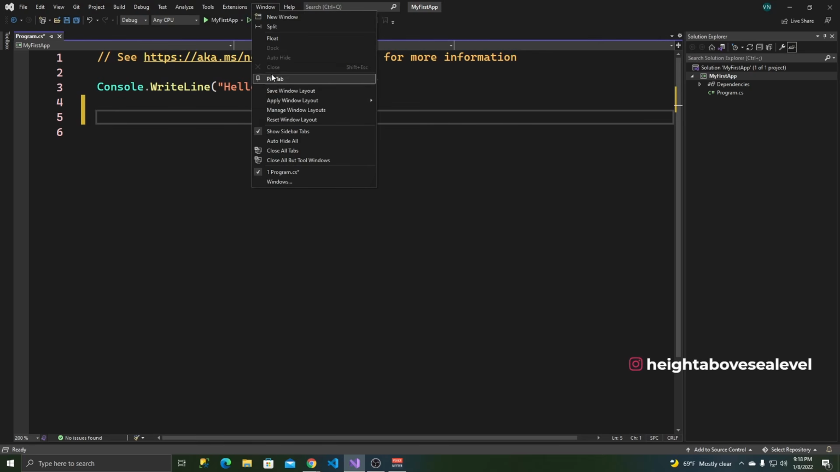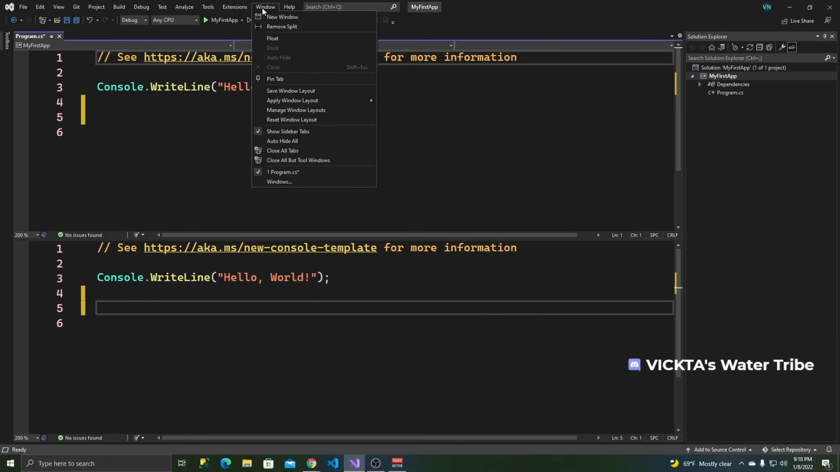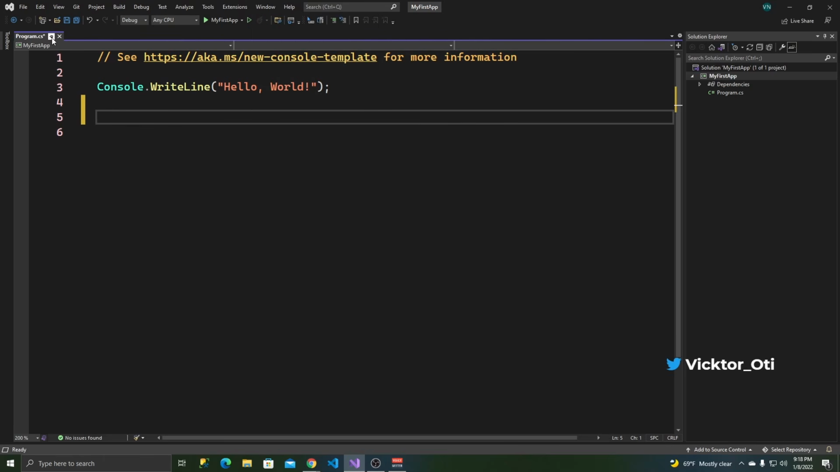Window, again, is self-explanatory. If you want to split the window, you can have it like this with top and bottom, or you can remove the split. You won't really use this too much, or you can pin the tab like this. Click here, you pin the tab and unpin it. Help is if you need help.